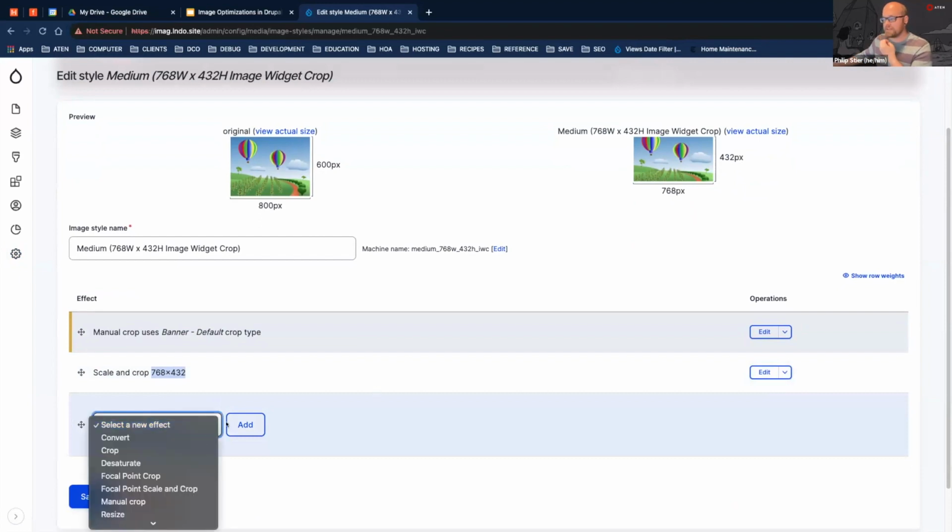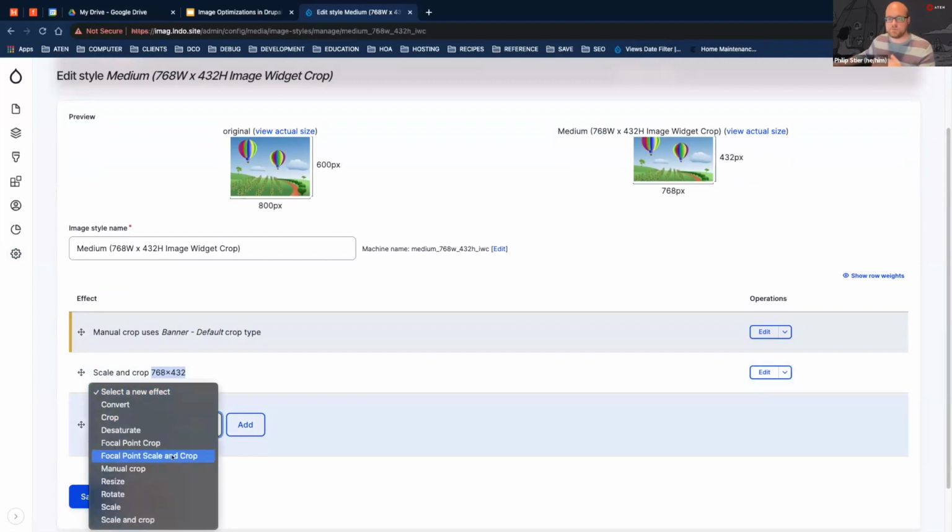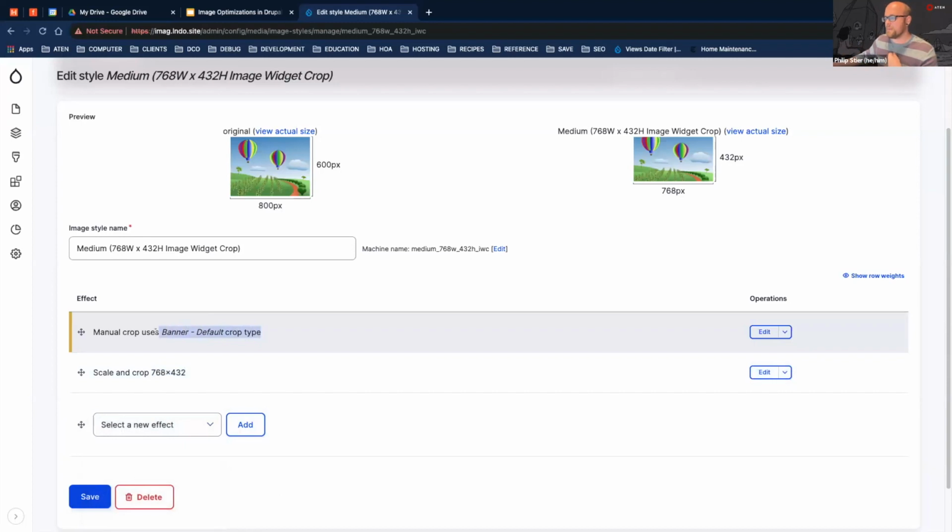And these are new effects added once the image widget crop module has been enabled. The manual crop option, actually, I'm sorry, this is crop API, will add the manual crop option as an effect. So image widget crop does not itself add an image effect. You'll be using the manual crop for that. But what it does add is the UX interface for your editors when editing the images. We'll see that shortly. So I'm using the banner default for this, scaling and cropping as well.